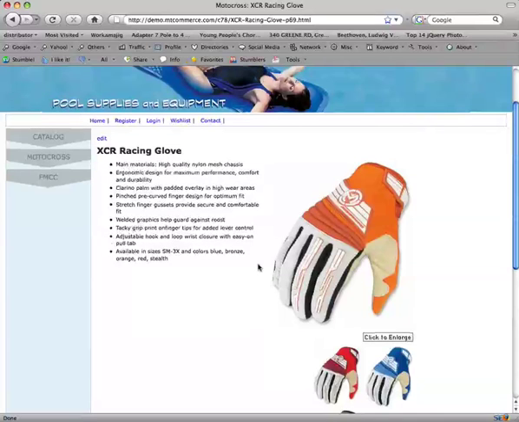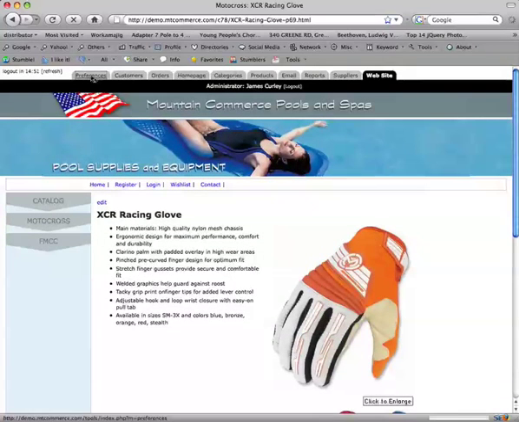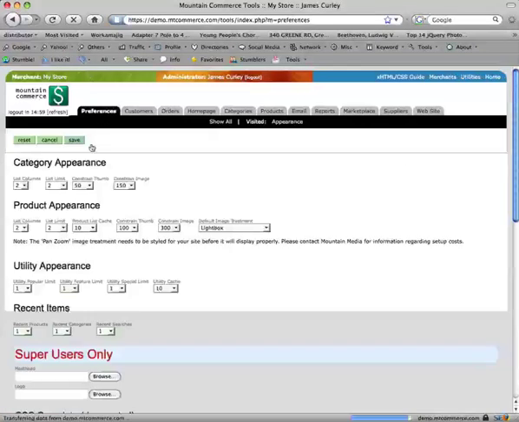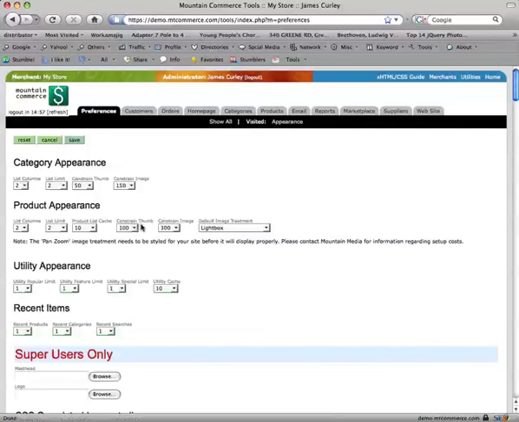Okay, now I'm going to go into the preference section to show you where you can change what your thumbnail and your standard images are cropped to. So I have the thumbnail set to 100 pixels wide and the standard image set to 300 pixels wide. And so when I upload a detail image at 600 pixels wide, it automatically crops the standard image to 300 pixels and the thumbnail to 100 pixels. So that is it for now. Thank you.